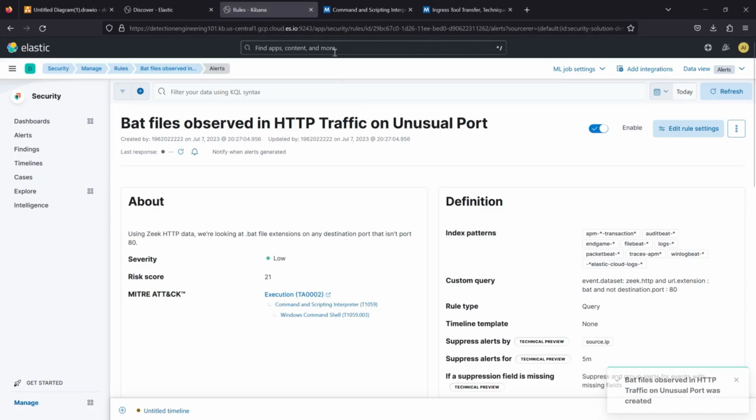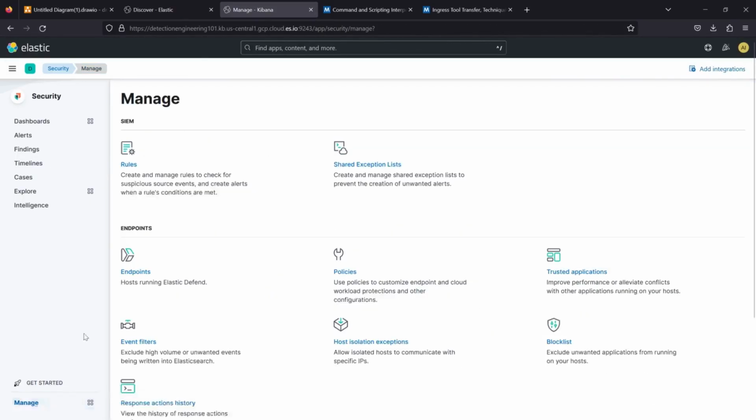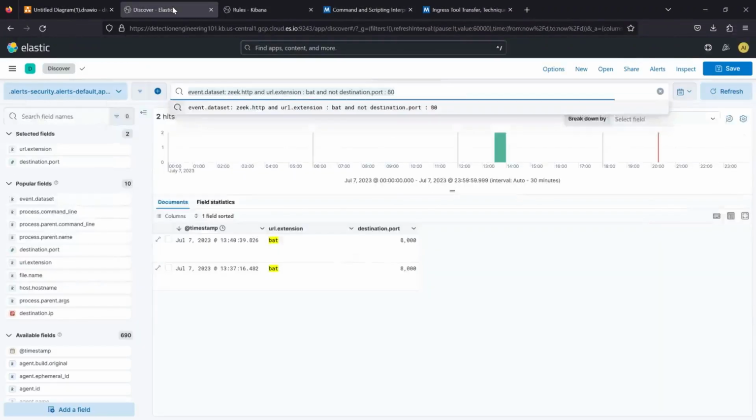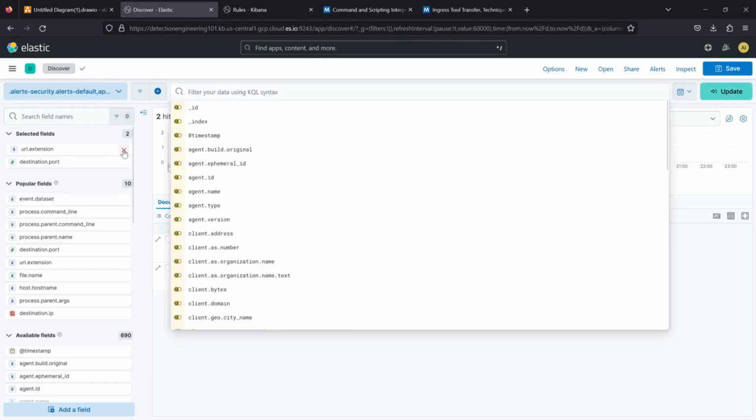All right, and here's our first alert. Now what we can do is go back to this page to get ready for our next alert here. All right, now let's go back into our Discover panel. And what we can do is start clearing this data out. Okay.